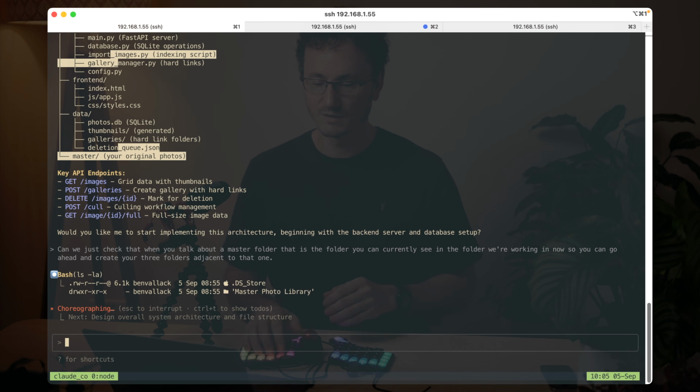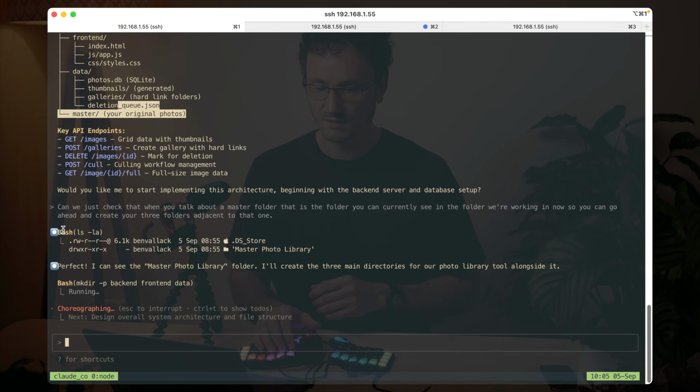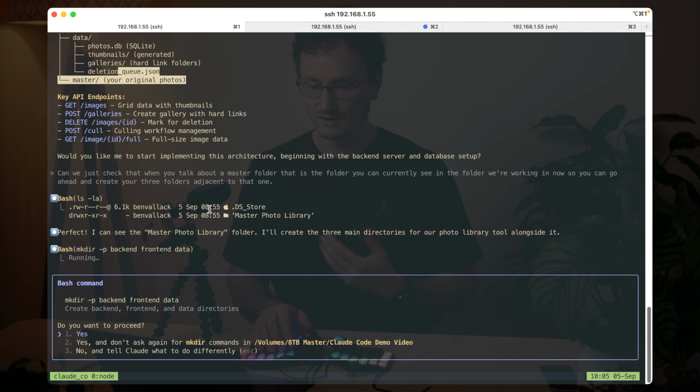So it's looking in the folder now. So when you see it do this, it's running these commands. So it's running an ls command so it can see what's in this folder. So it understands exactly that the folder is in there. That's what we're talking about, this master folder. So it's going to go ahead and make these 3 folders.